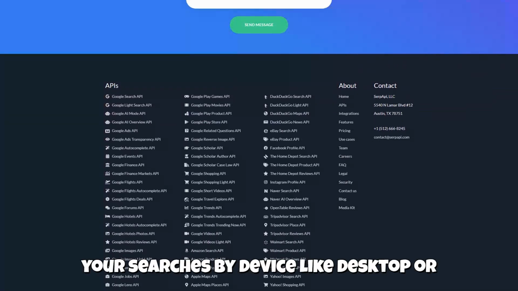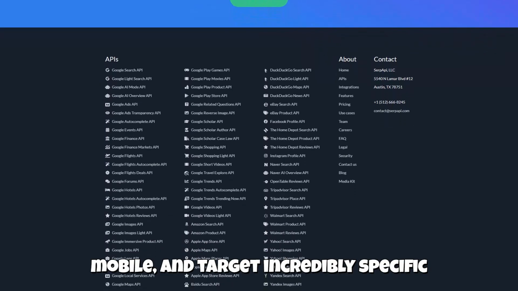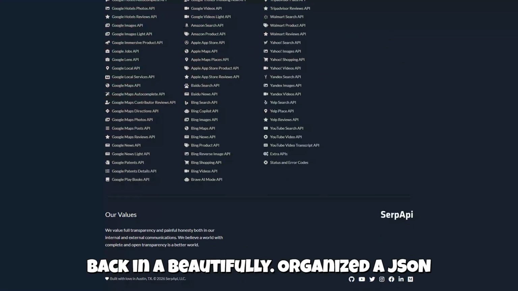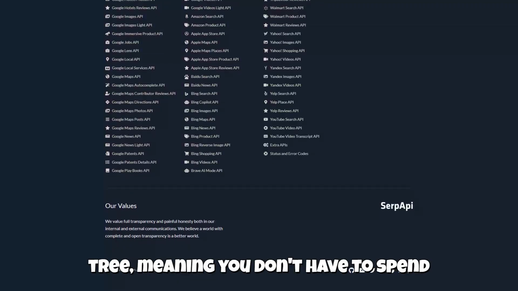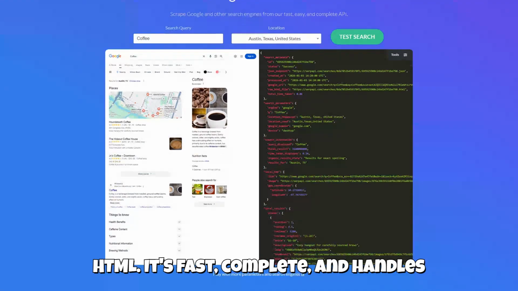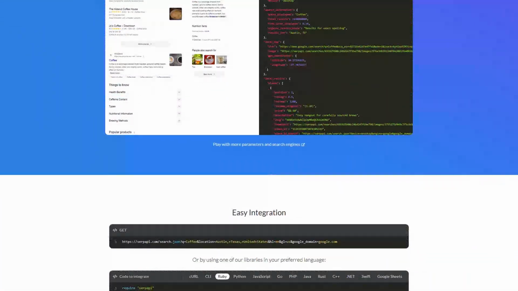You can customize your searches by device, like desktop or mobile, and target incredibly specific geographic locations. All of this comes back in a beautifully organized JSON tree, meaning you don't have to spend hours writing custom parsers for messy HTML. It's fast, complete, and handles multiple search engines.